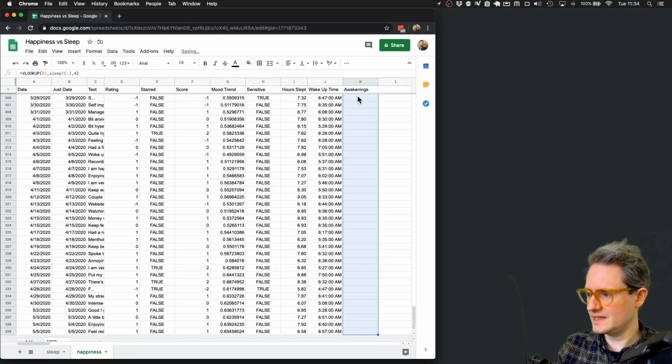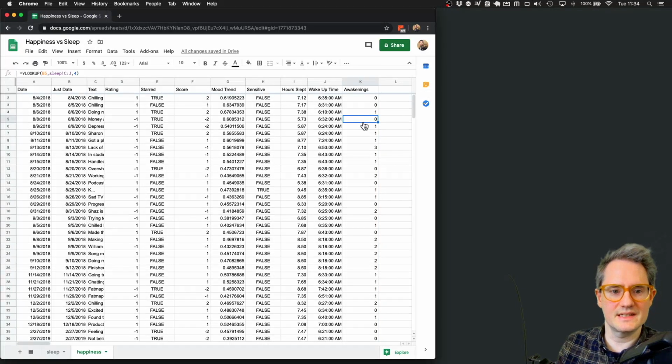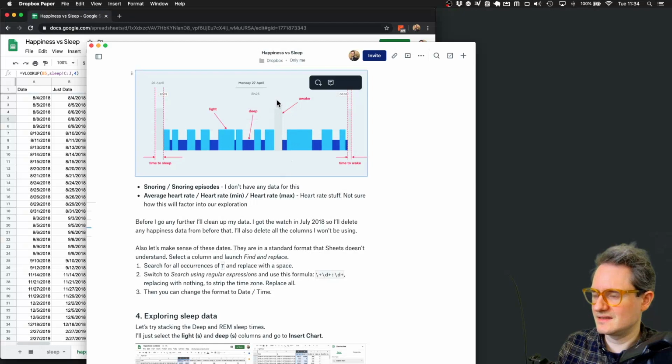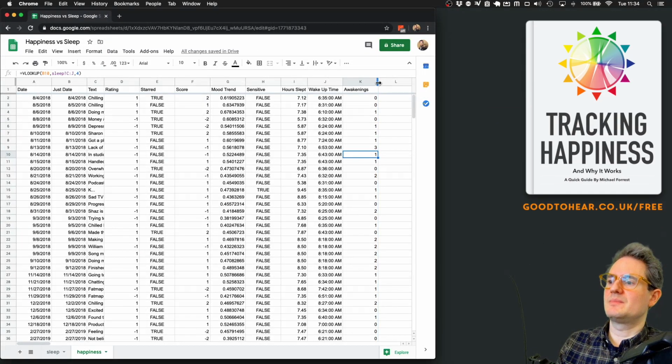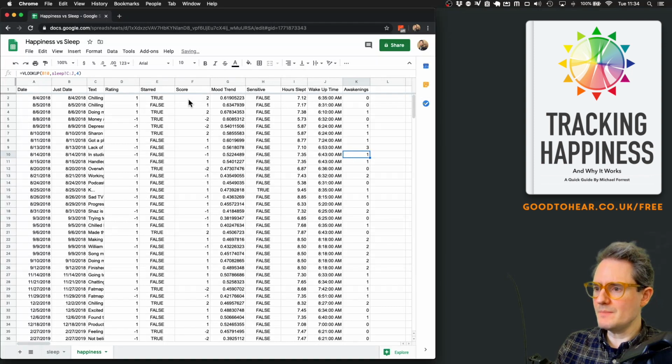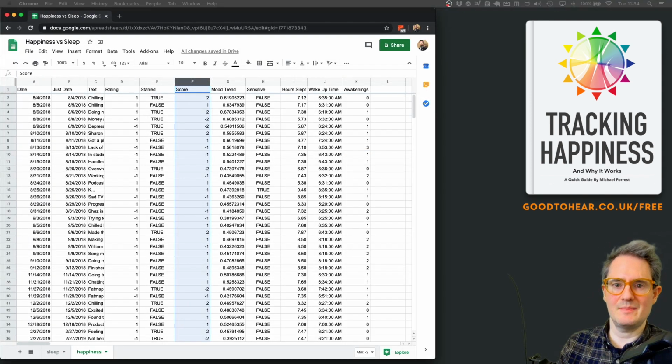Didn't wake up at all that night, and then here's all the other, it's how many times I woke up in the night. So just referring back to this, like here, woke up there at that time. So now we're nearly ready to start plotting some data, but what I want to do is have 3 different colors of data, depending on whether I was happy, unhappy, or neutral.